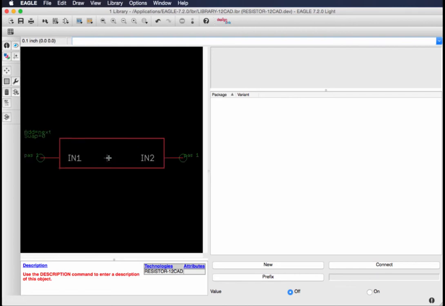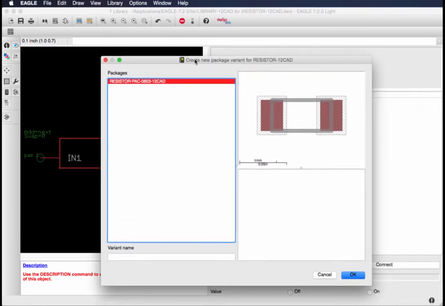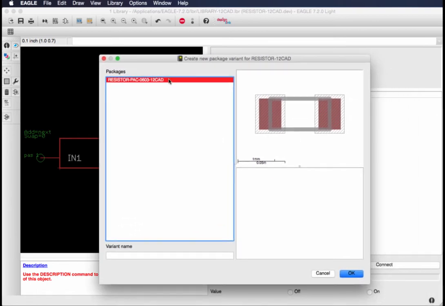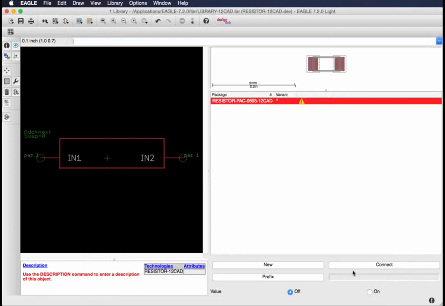So now, I also created a package. So if I go to the right hand side window and I click on New down here, I'm going to add a new package. So I click on New, and as you can see, here is our package we created, and it's called resistor package 0603 12CAD. And I press OK. And as you can see on the top right, we have our package with a scale as well to make sure it's appropriate.